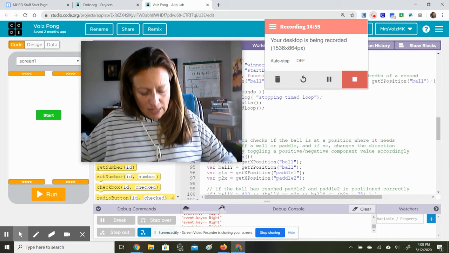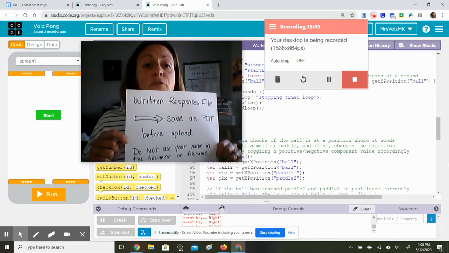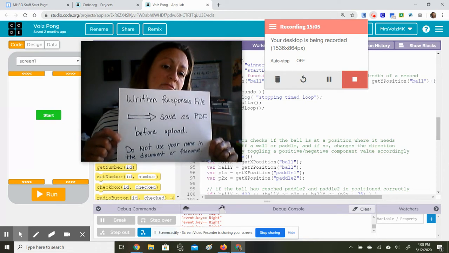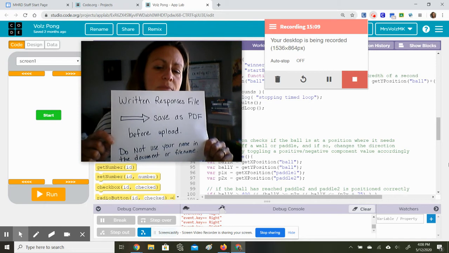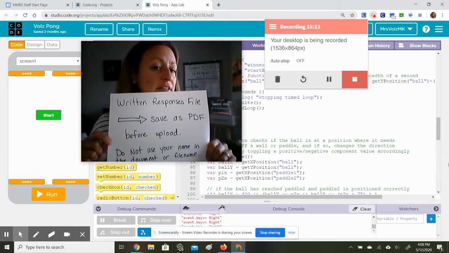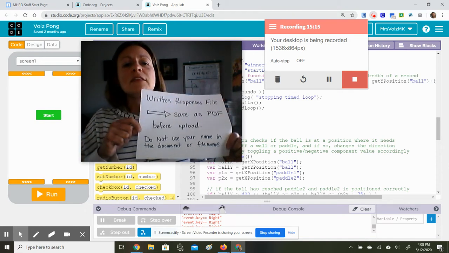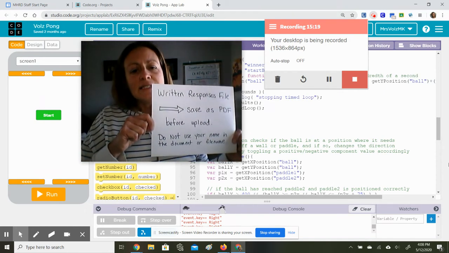Now, when you are finished with your written responses, don't forget you have to save that written response file as a PDF before you upload it. Do not use your name in the document or file name, because you're going to put it in the digital portfolio and that's how we know it's yours. But save as a PDF.